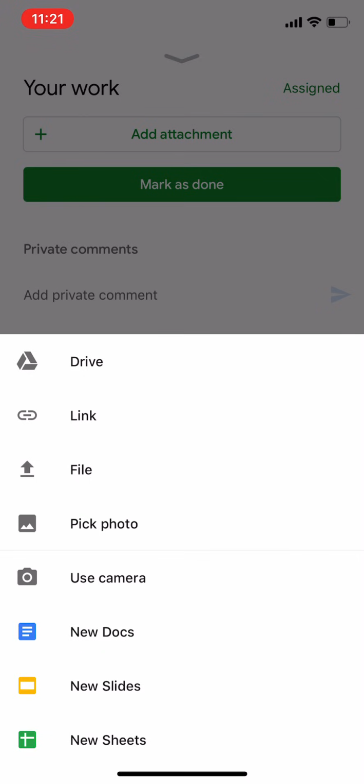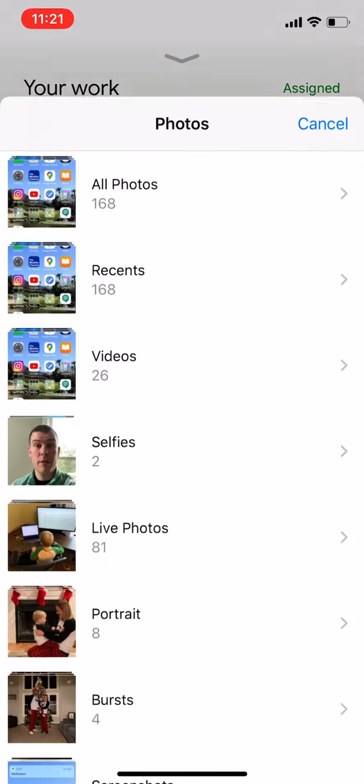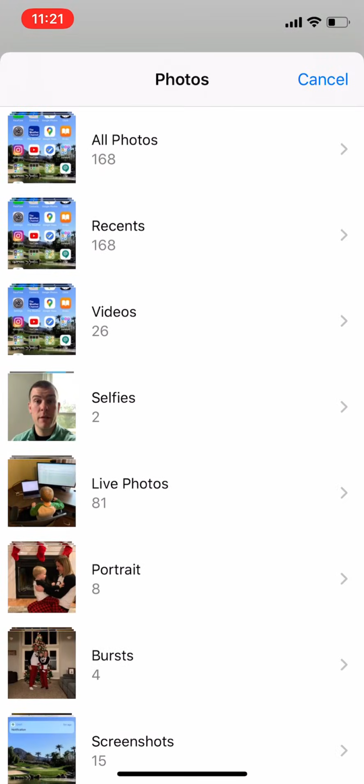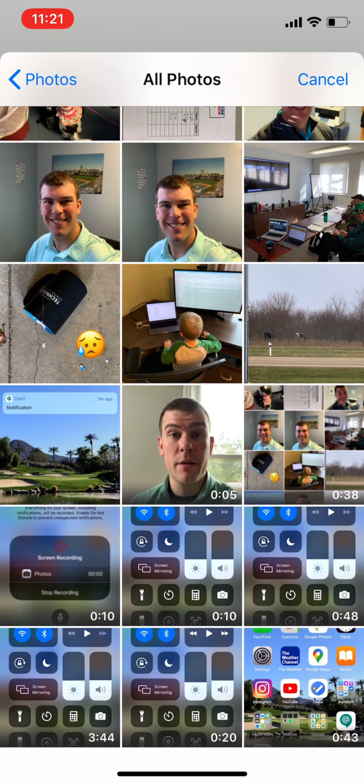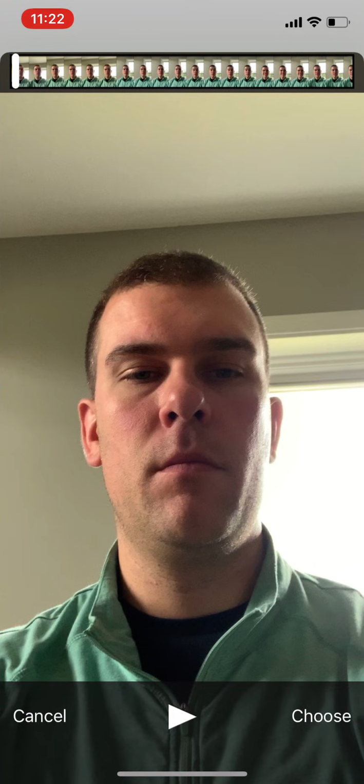When I do this, this pops up, and now I want to find the file that I uploaded or that's on my camera. So I would select pick photo, and that's going to open up my camera roll. From here, I can select either videos or all photos, wherever you have it saved, and then I'll find the video that I want to submit. You can see it's there, and I can hit choose.